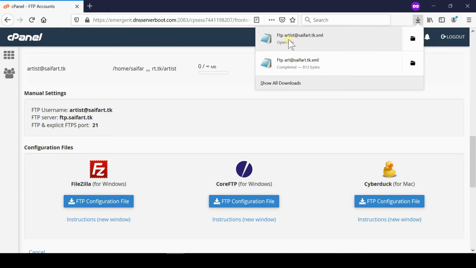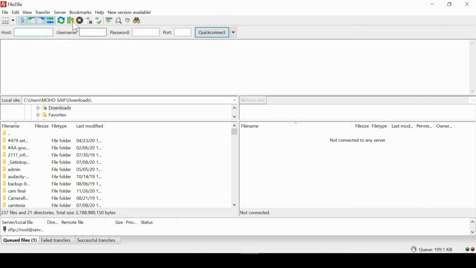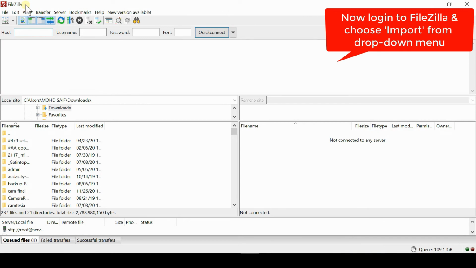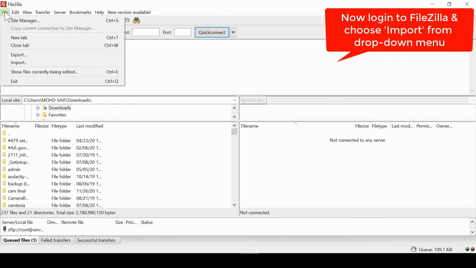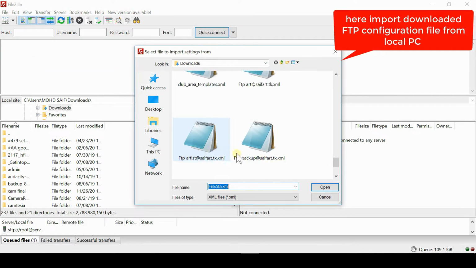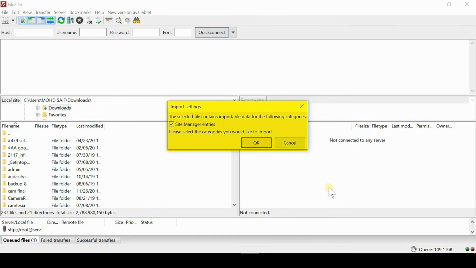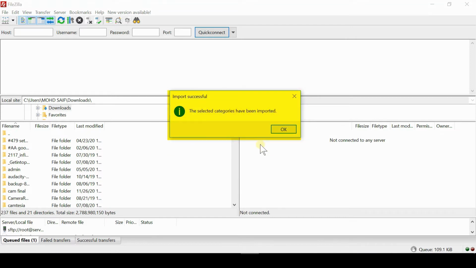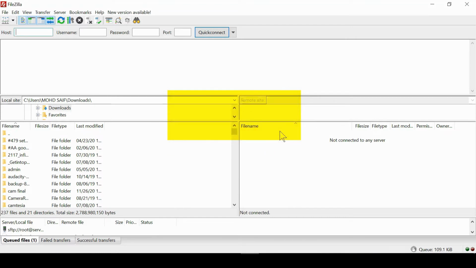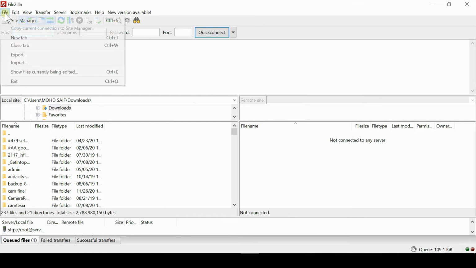Now, in order to use this file, open your Filezilla software on your local PC and then go to File at the top left corner. Click on Import. Now from here, select the XML file that you downloaded earlier from the cPanel interface. Click Open and then OK. The selected categories have been imported successfully. This is the message that you will see after importing.